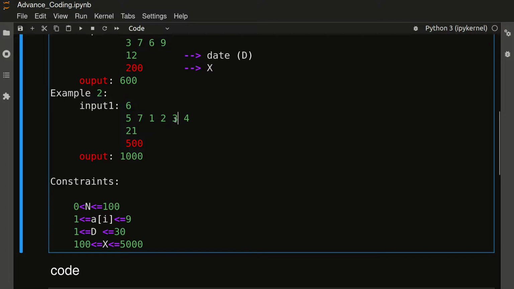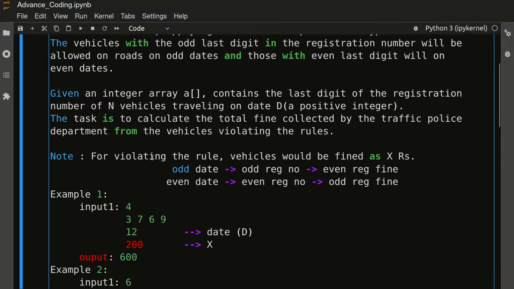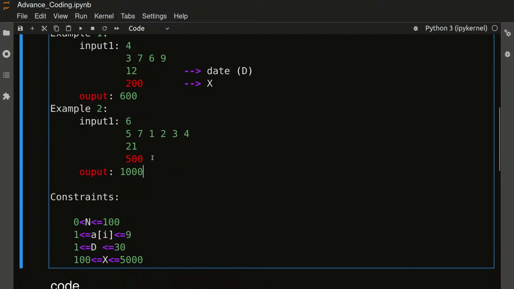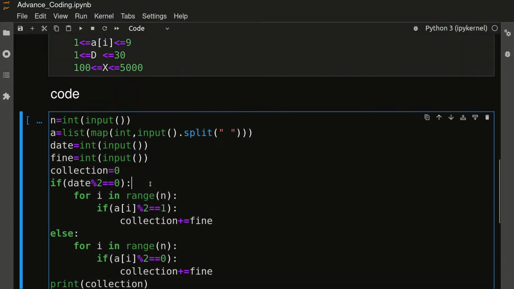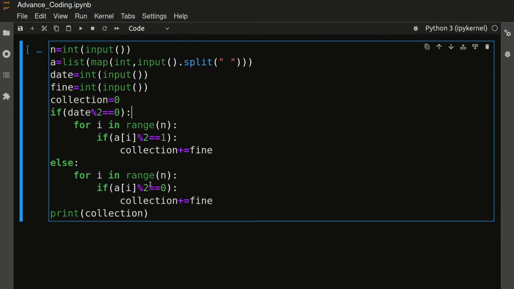Again we will move here, it is also odd, so it is allowed. Again we move here, it is even. So again 500 fine. So 500 plus 500, 1000. So that's why output is 1000. So I hope you understand the question. So just this logic we have to apply in the form of code. That's it. Okay, now see the code.